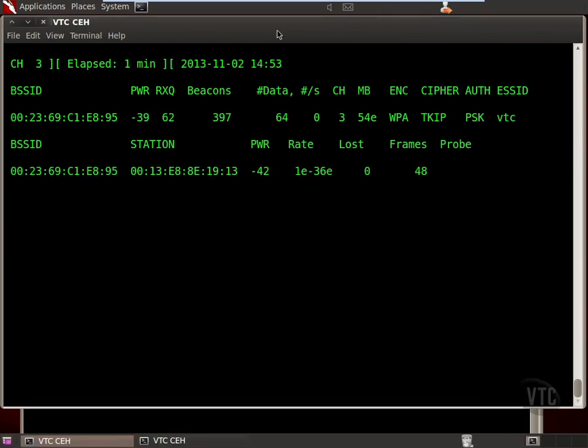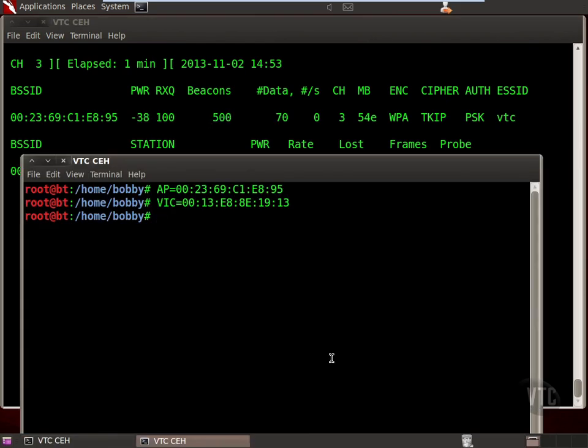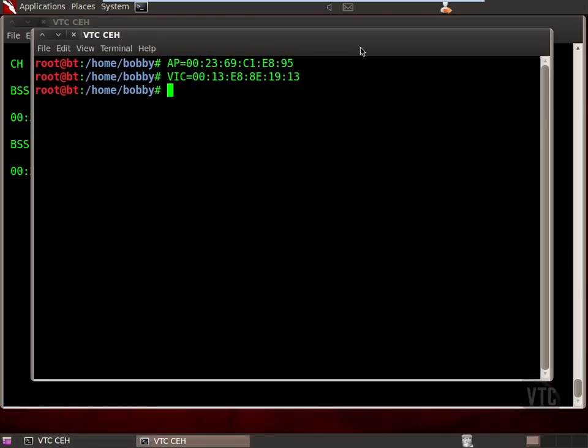Now, what we're looking for is a WPA handshake. And when we get one, it'll show up right here on the top of the screen. So we have to cause this to happen. And we're capturing to see if we get one. So how do we get one? Well, let's go to our other terminal here. Let's move this up a little bit.